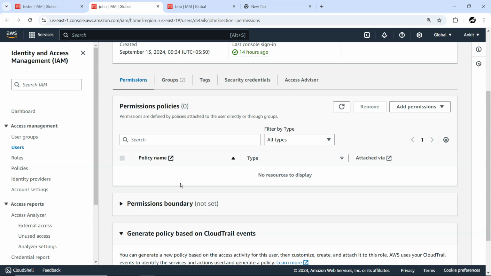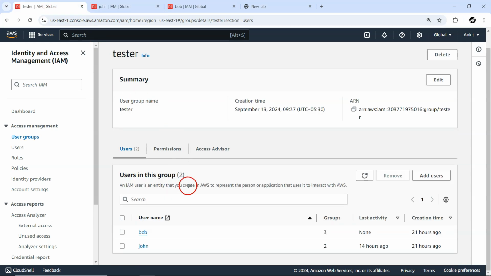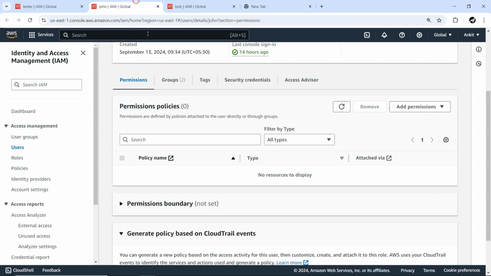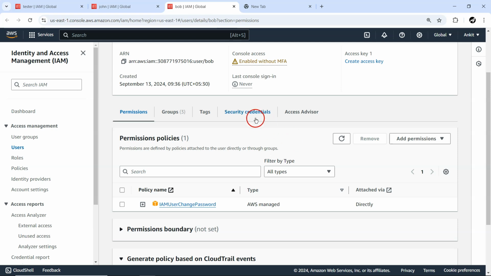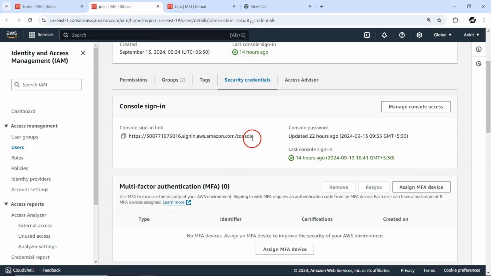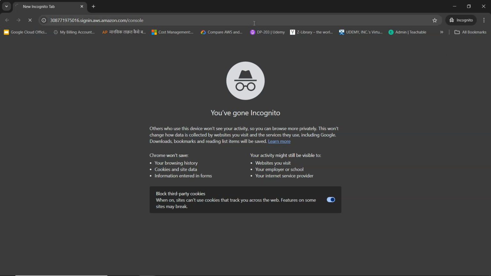So rather than doing those things individually for both of these IAM users, John and Bob, what we can do is provide the permission at the tester group level itself. Okay, so for that we have to log in to Bob's account and to John's account also. To both of them a complete URL is available. Now definitely I cannot log into both of them in one shot, so I'll go ahead one by one.